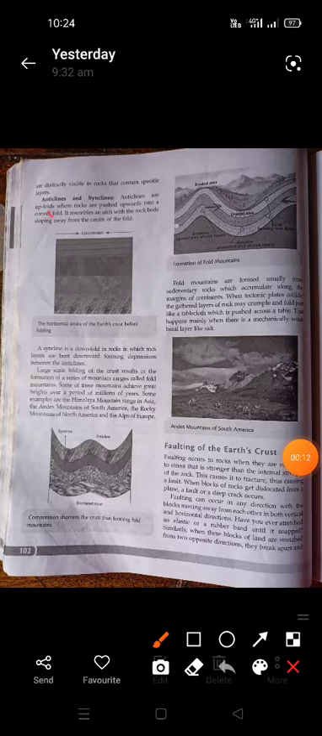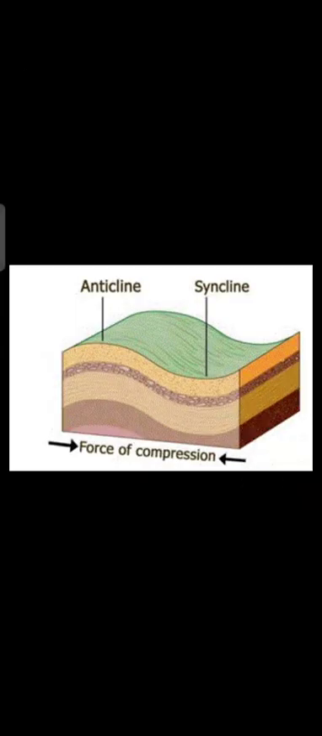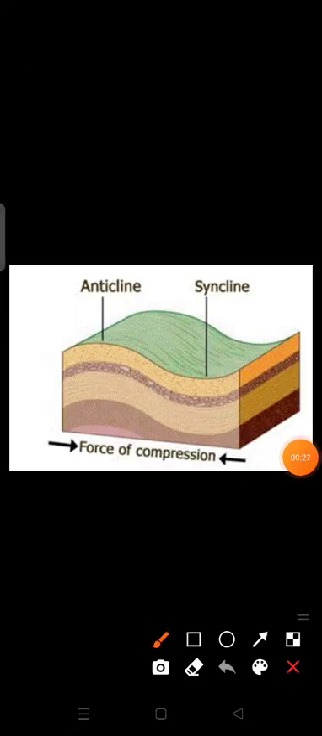So here you can see about Anticline and Syncline. Before that, you already learned about endogenic and exogenic forces. So here is what Anticline and Syncline are. Okay, here you can see Anticline.